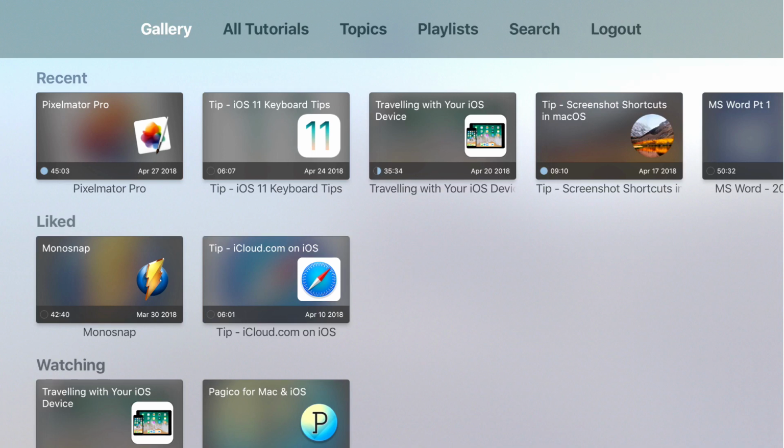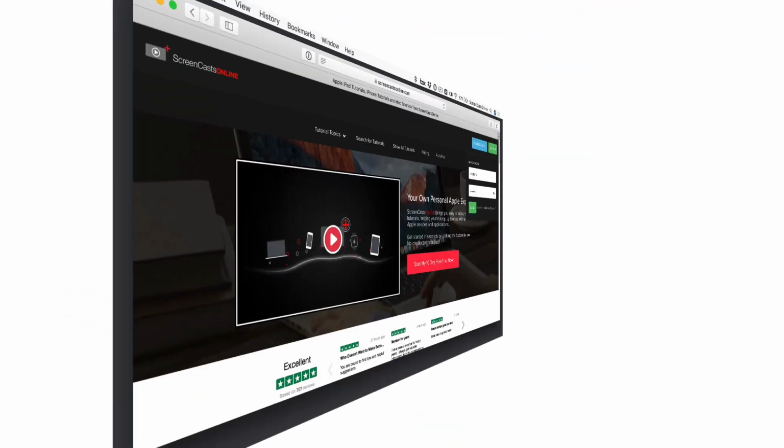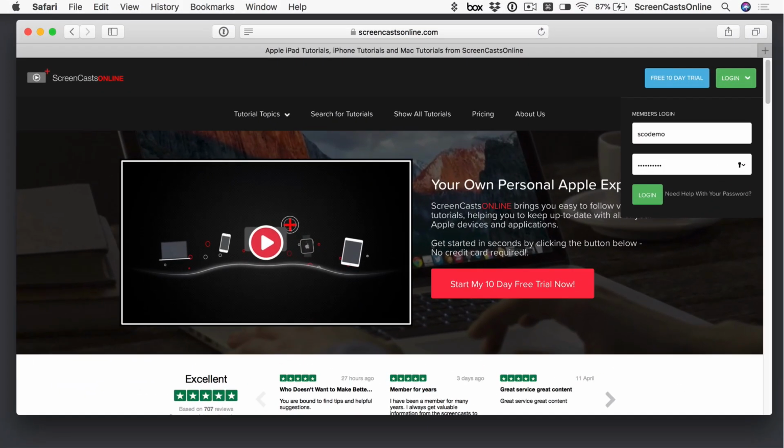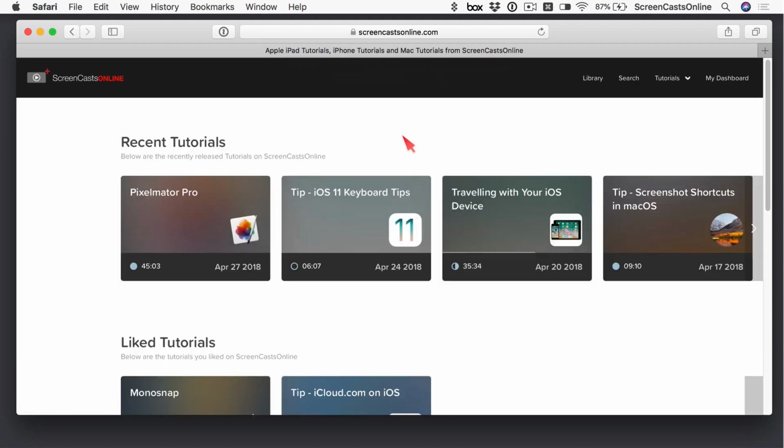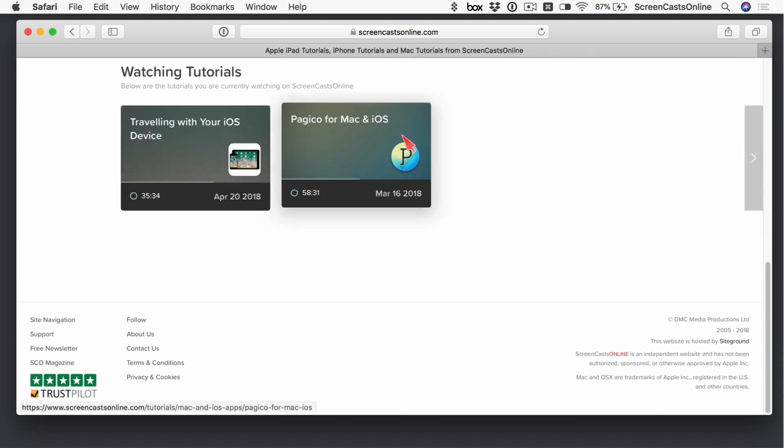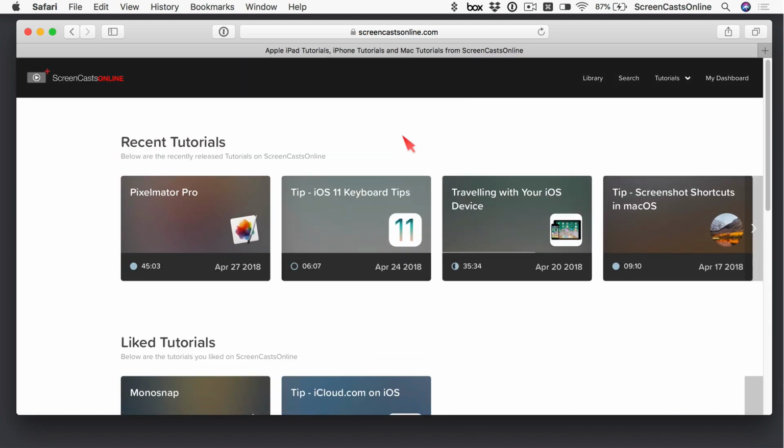Let's take a quick look at the Screencast Online website. So across over on the Screencast Online website, I'm going to go ahead and log in using the same login that I've used on the Apple TV and also on my iPad. So let me go ahead and say login. And we have a brand new home screen for members across on the Screencast Online website. So again, the 3 sections, recent tutorials, liked tutorials, and watching, these all match both the iPad and also the Apple TV. They have the same tile format as well.